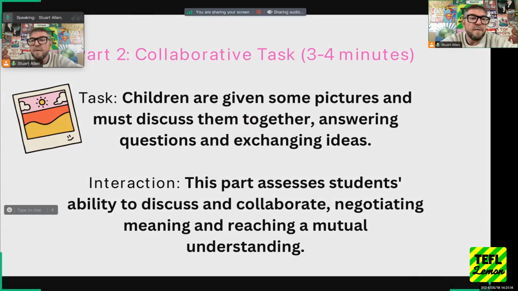Okay, so part 2, this is the collaborative task, okay? So in the collaborative task, this is where you will be talking with the other student who's also doing the test, and you'll be discussing a photo or discussing a series of pictures and having a conversation about them. And this is where you can really show what you can do.